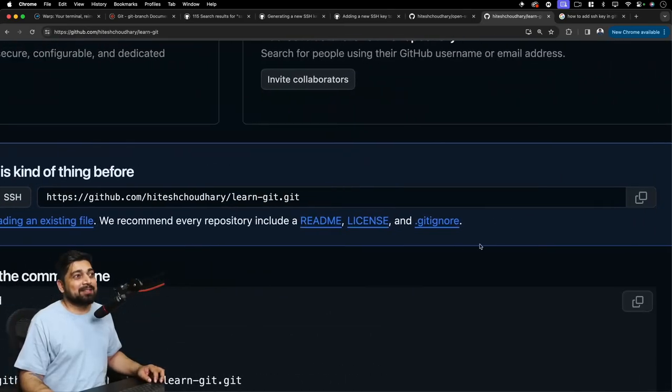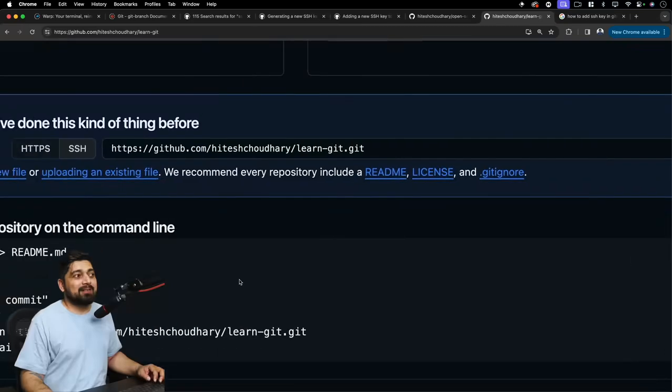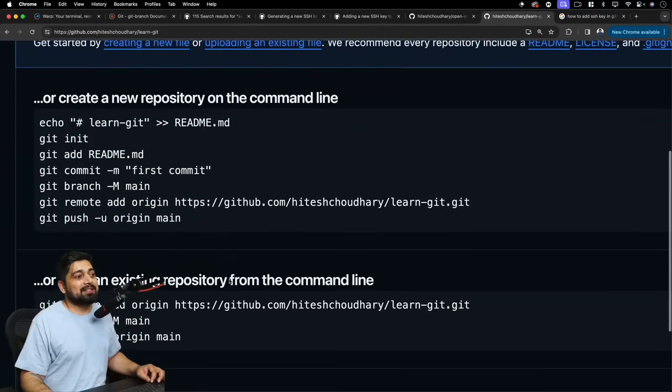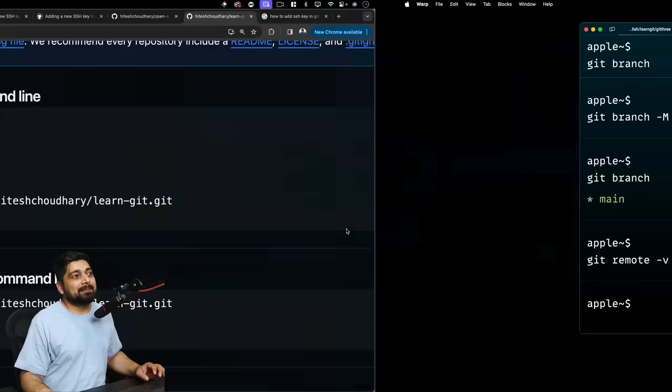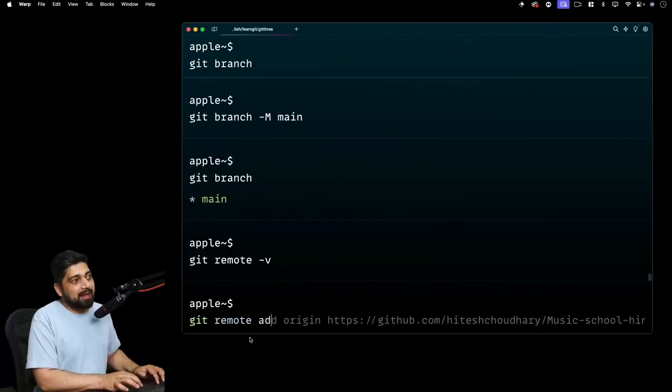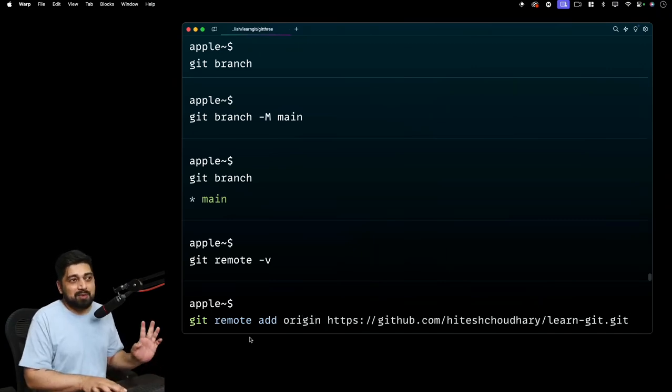So what we can do is simply go ahead and copy this. Now we know the command. We know what's the meaning of it. We understand this command. So let's go ahead and say git remote add, and just go with that. So we're going to say git remote add, and we're going to call this one origin, and then paste this one. So this is what we have.